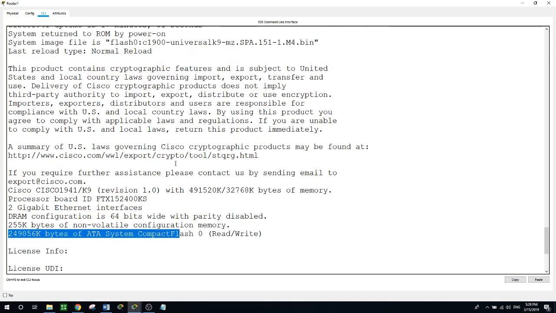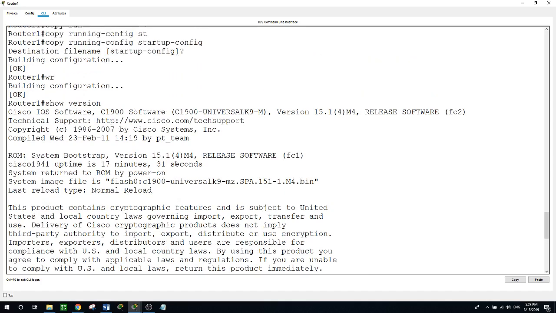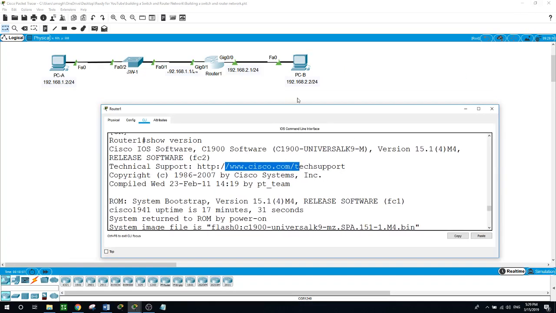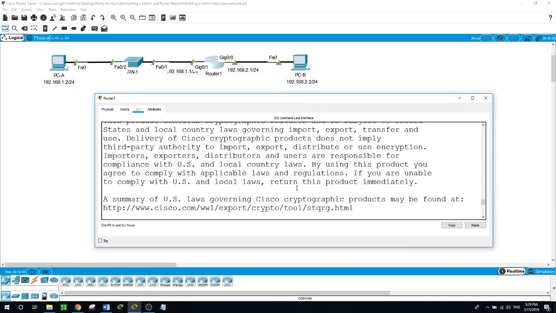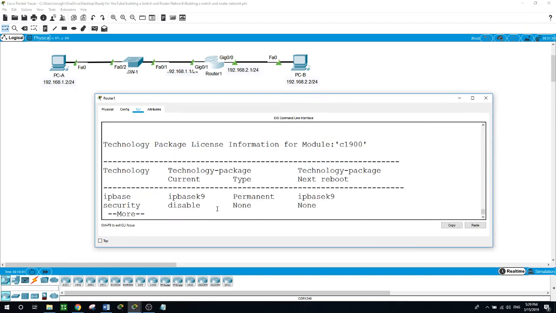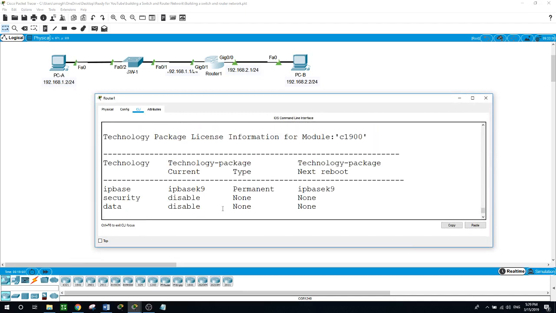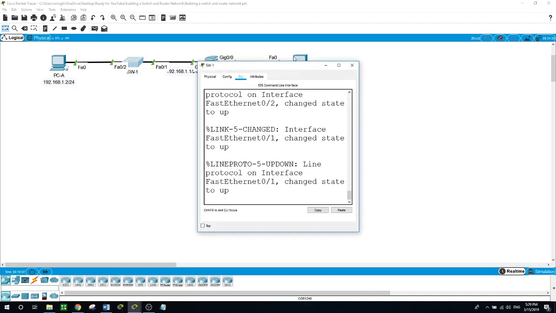And this is the information you need to know about the device you are working on. And this is in case you have any technical issue. This is how to contact Cisco and the tech support, this is how to reach them. So this is from the command show version. It will tell you all the information you need about the device you are working on, and even the same with the switch.